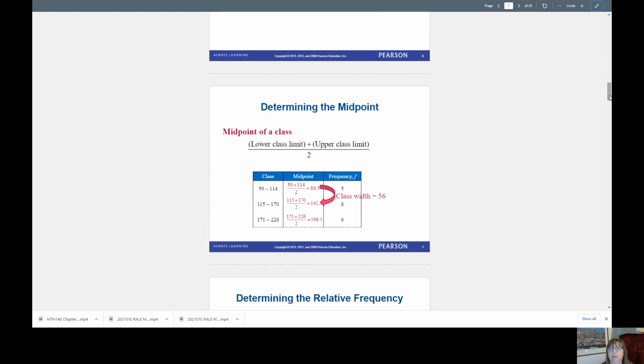And then we need to determine the midpoint of a class. The way that we determine the midpoint of a class is we take our lower class limit plus our upper class limit. Okay, so our lower class limit here is 59. Our upper class limit is 114. We're going to add those together and divide by 2. And that gives me the midpoint of this class. Okay, and then I'm going to take the next one and do the same thing. The lower limit plus the upper limit divided by 2. And that gives me the midpoint of the class.